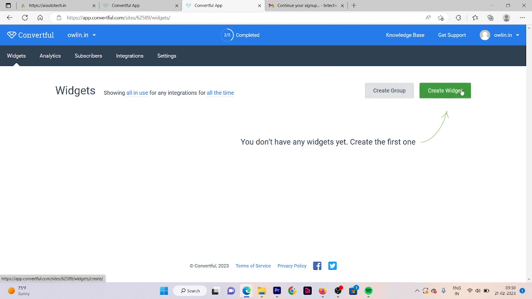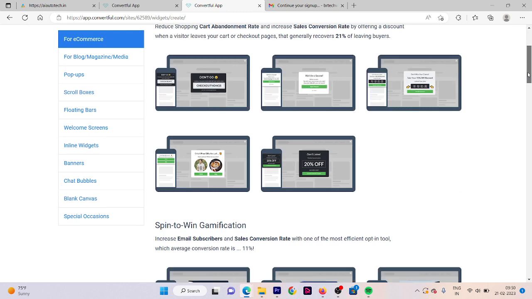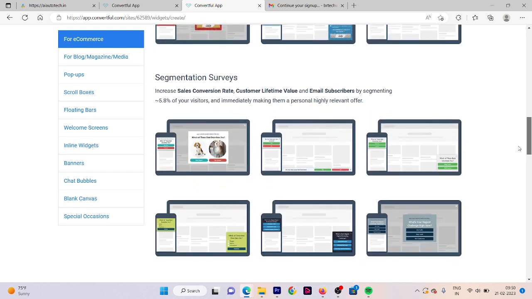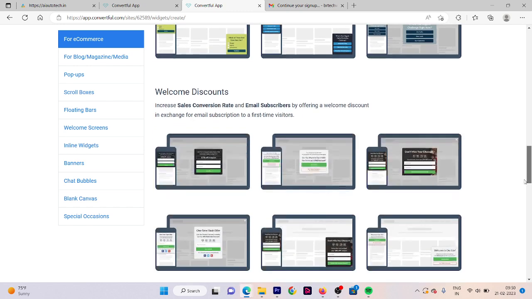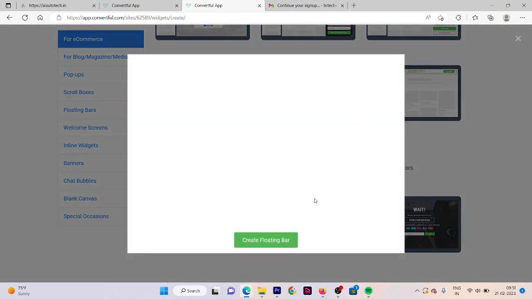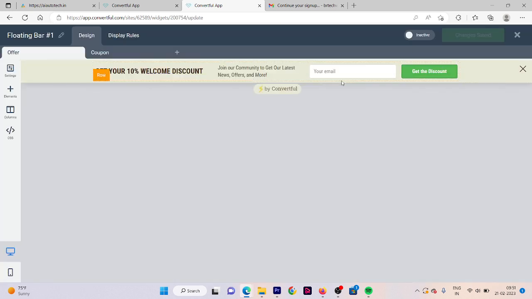Okay, so from here you can create a visit for your website. So click on create visit, and here are some pop-ups that you can apply in your website. You will get a number of designs from here, and these are customizable, so you can easily apply them on your website. So for example, we choose this and create a floating bar. Okay, so this is how it's going to appear in our website.